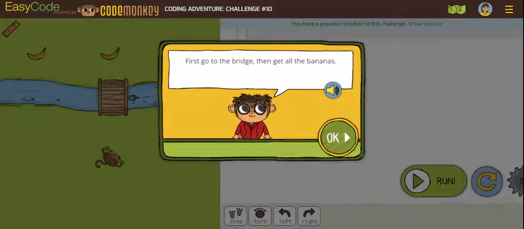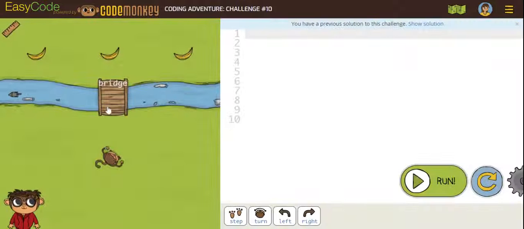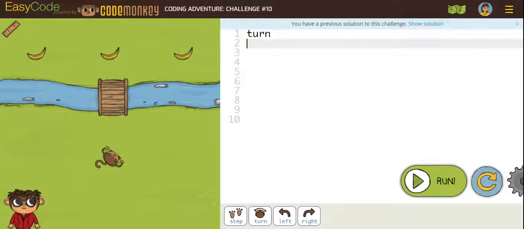First, challenge 10 states, first go to the bridge, then get all the bananas. So our goal is to first come over here. In order to go to the bridge, we have to turn to face the bridge. So we're going to click on turn. And we're going to use this ruler to measure how much he's going to turn. Remember, we click on the monkey's head with the ruler, drag the ruler up to the banana or the bridge, and notice how the angle is a 45-degree angle. The 45 is a number on his head. So I'm going to come over here to turn, and I'm going to tell him to turn 45.